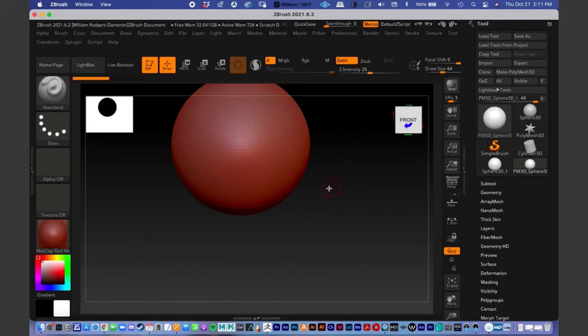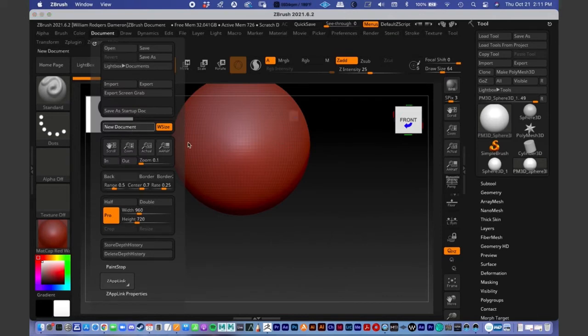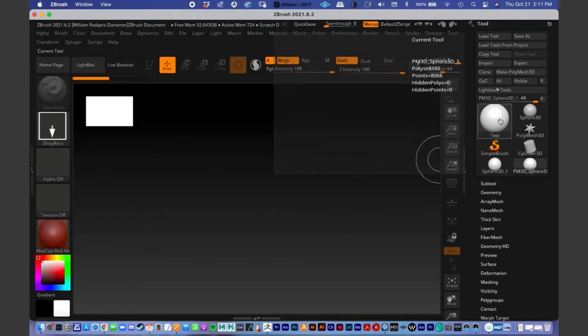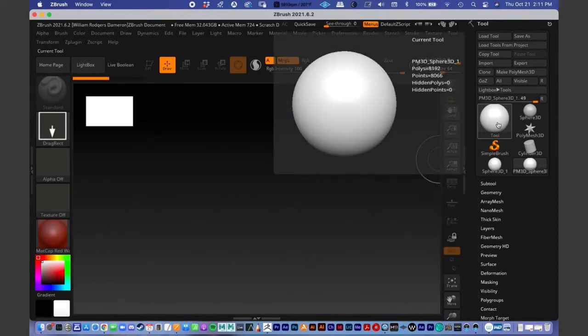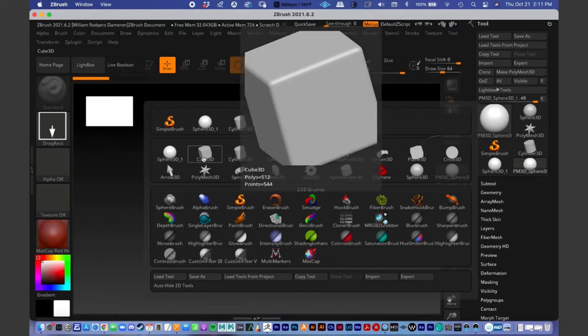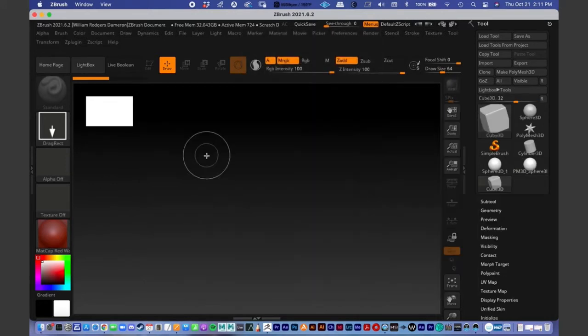So to edit and undo, I'm going to just show this one more time. You press the tool button right here, and you can pick your basic primitive object that you want to edit. This time I'll just do the cube 3D, just to show that you can do different basic shapes here.